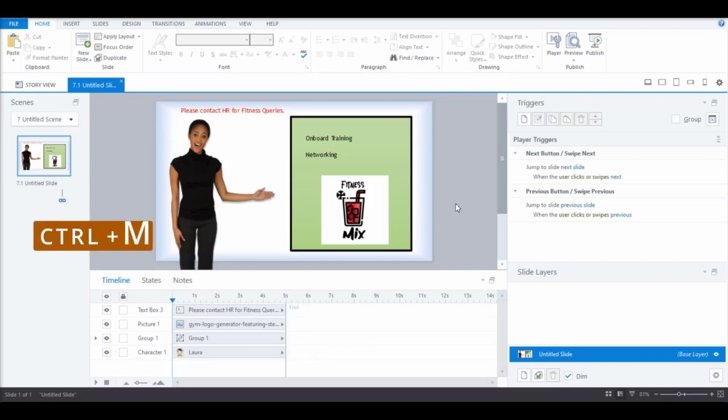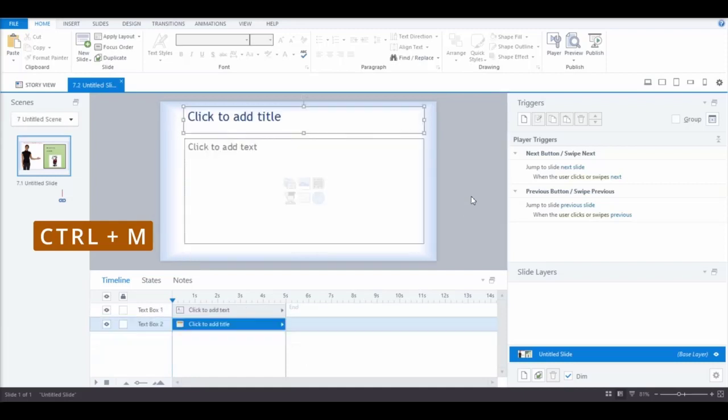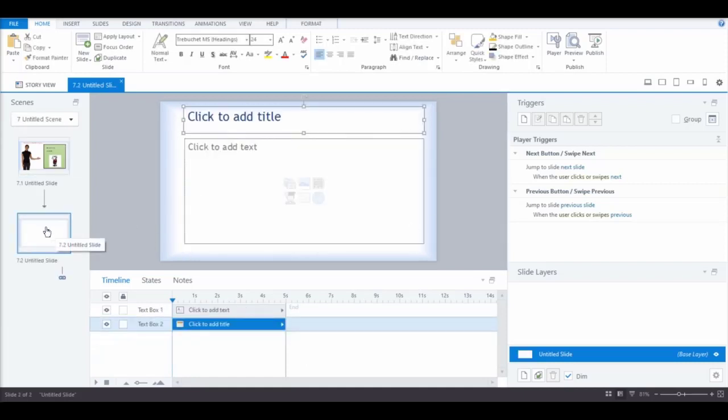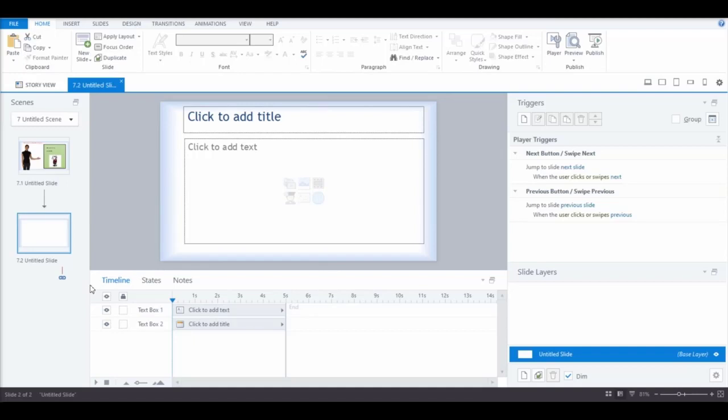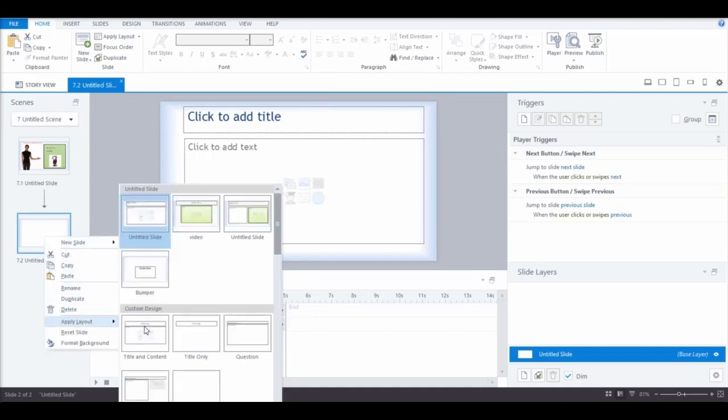The next one is Control M. Control M allows you to insert a new slide. I'll be talking about this a little more in the later topics, but right now I'm looking at a new slide since there will be more information to be presented.